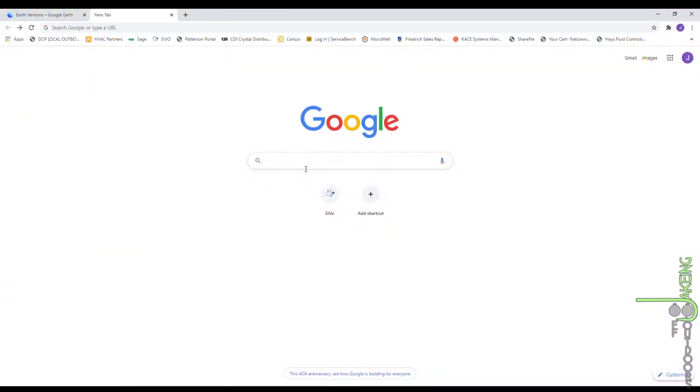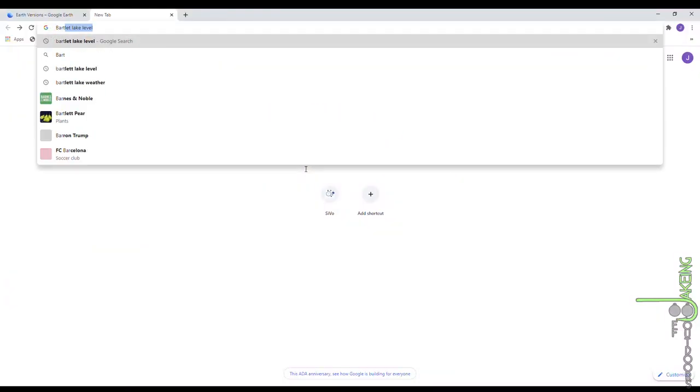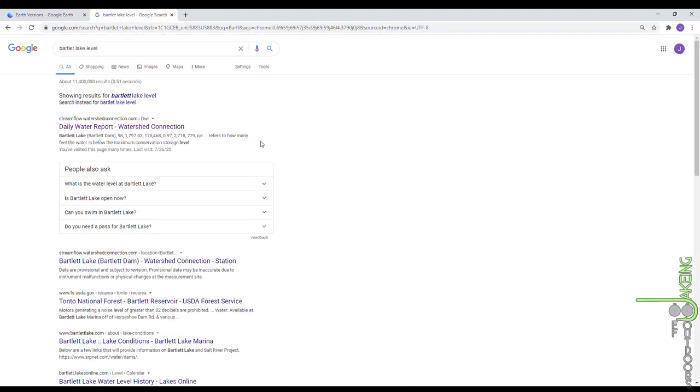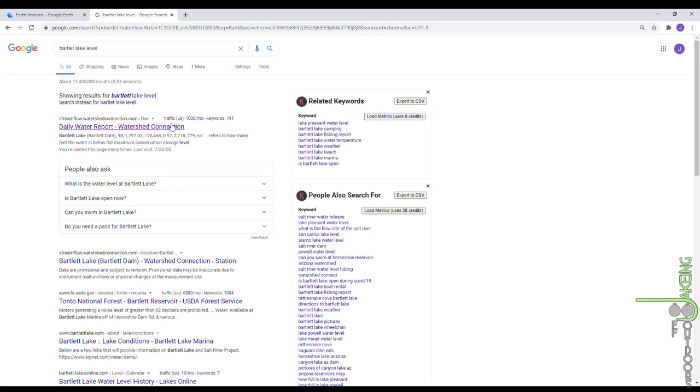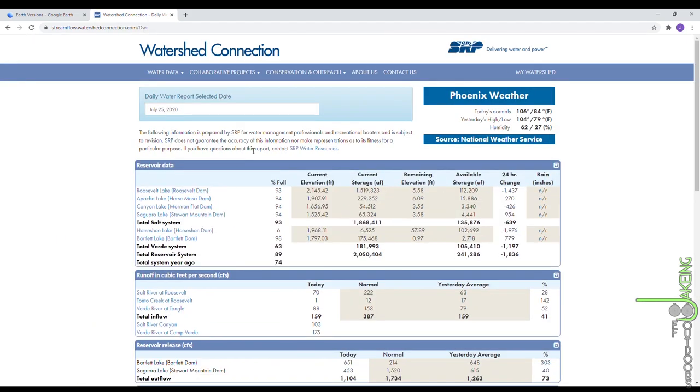Alright, so go on Google and I just search Bartlett lake level, which I've searched a million times, so it comes up right there. And looks like I spelt it wrong too, very regularly. So right now Bartlett lake is at 90% full. Current elevation is 1797.03. The remaining elevation is basically 1 foot. So 1798 would be full. We're about 1 foot below full right now.